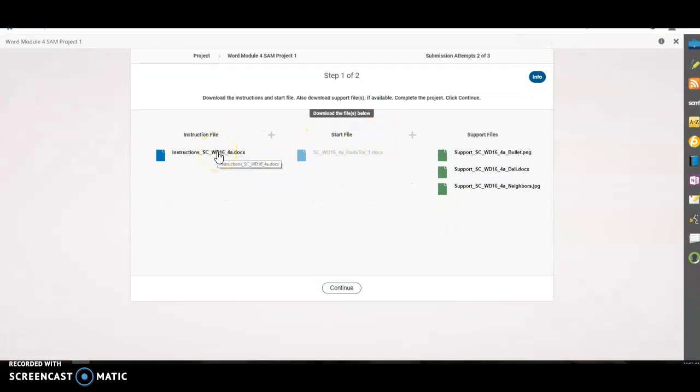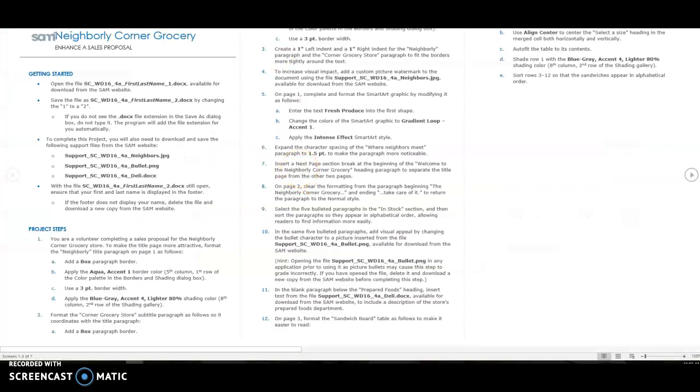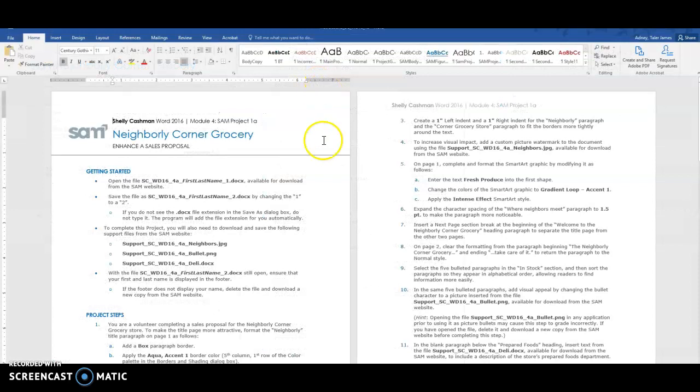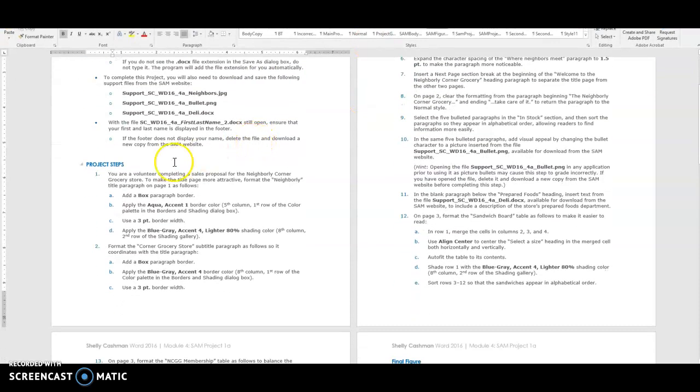You will then open your instructions document. If you click on it, you'll see your instructions. I'm also going to enable them as well. This gives me the ability to work inside the document. Here they are. It tells you how to open it, it tells you how to save it, and it tells you the 3 supporting files you're going to need. And then it tells you your steps to start the assignment.